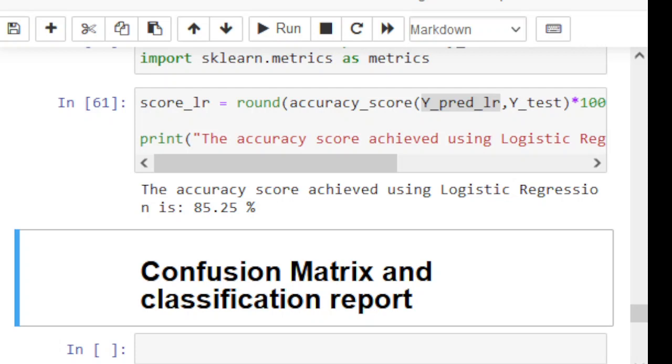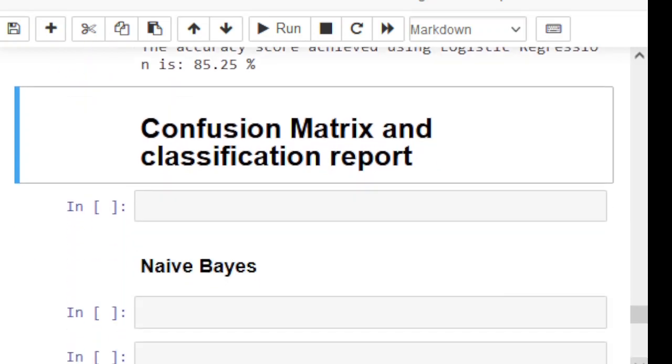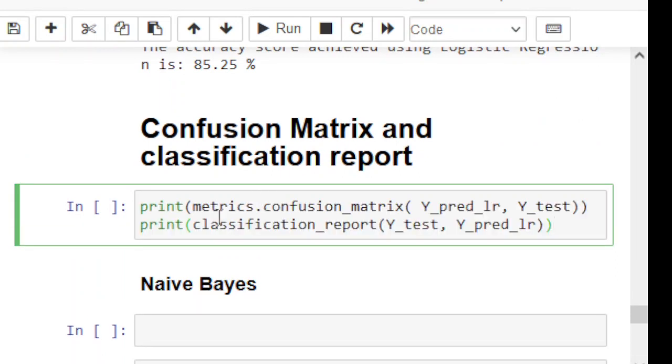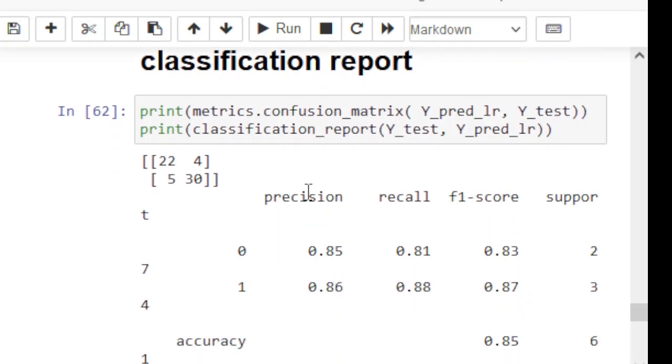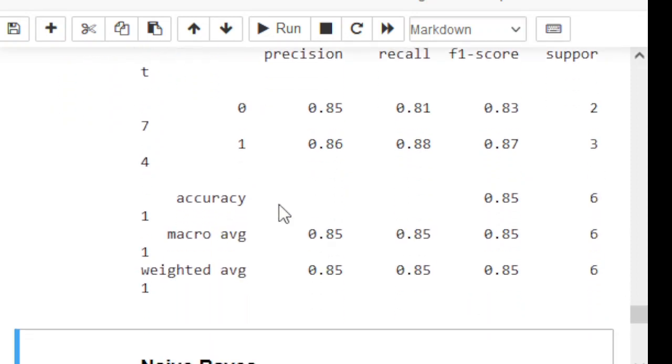Similarly, if I want to print the confusion matrix or classification report of this model, I'll simply print metrics.confusion_matrix with y_pred and y_test. If I print this, this is the confusion matrix, and this is the precision value, this is recall, this is F1 score, and this is support. Similarly, the classification report has accuracy, macro average, and weighted average. So these are the outputs of my logistic regression model.